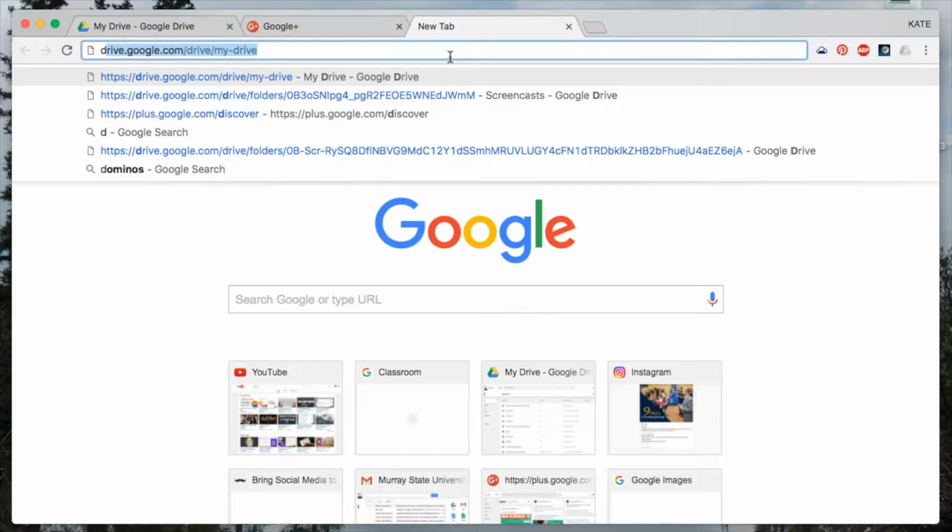And so if I'm looking for docs, I can go to docs.google.com. If I want to go into slides, I can type slides.google.com. If I want to go into sites, I can type sites.google.com. And the same thing works with Drive.